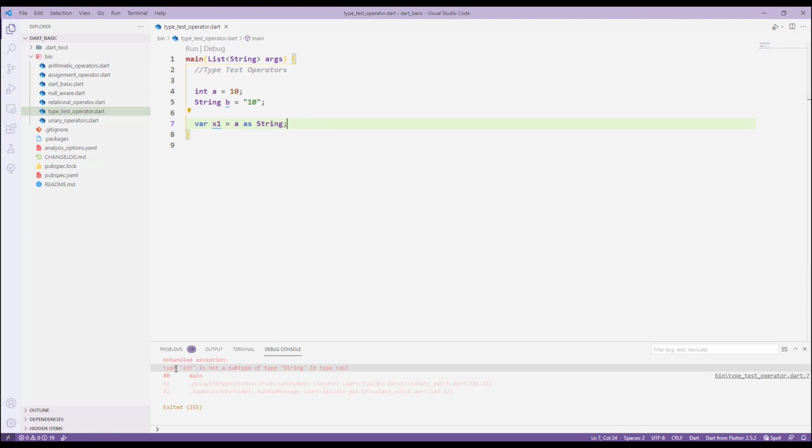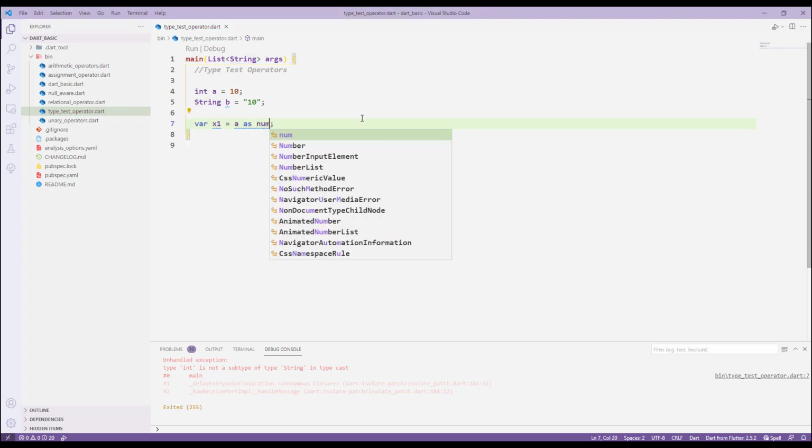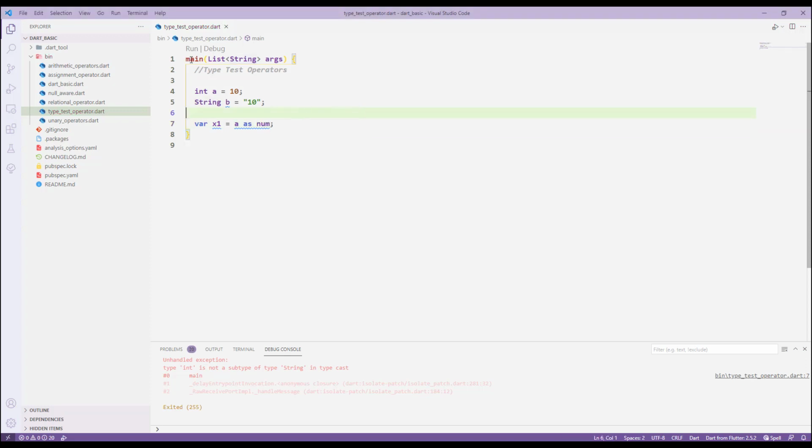If I go and run that one, it will give an error. It will say that int is not a subtype of the type string in type cast. So this is not a string. And if I say num over here, that should work. If I run, you can see that it exited and did not give us any error.